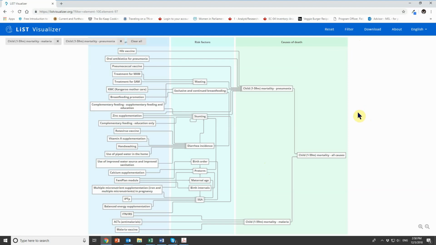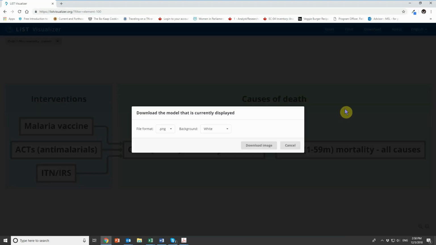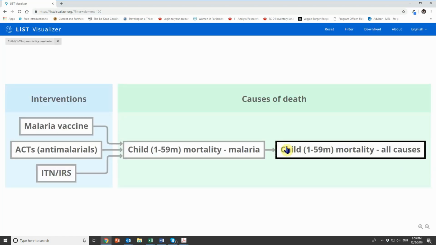Now let's say I want to go back to just my malaria, and I'm doing some malaria programming and I want to print this image out to say these are the interventions that I should focus on to reduce my malaria deaths. I can download this image. I can download as a PNG, as a JPG, or as an SVG file with either a white or transparent background. I'm not going to do that now, but if I was going to, I would then just download the image.